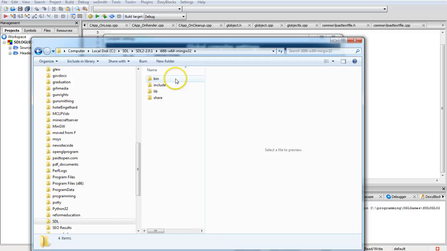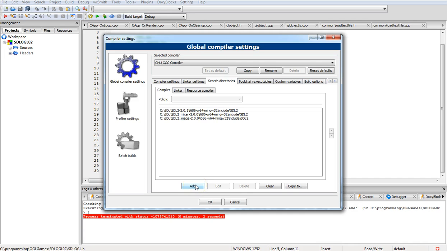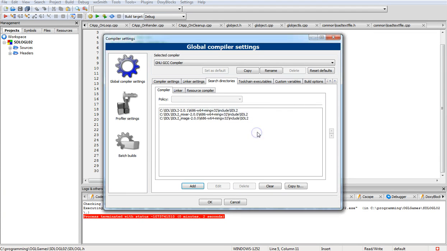So you're going to click on it and go into your include directory. Click up here, do a Control C, then go into here. Again, as far as on your compiler, click Add and Control V, and then you're going to go OK. In my case, I've already got it, so no sense in doing it.